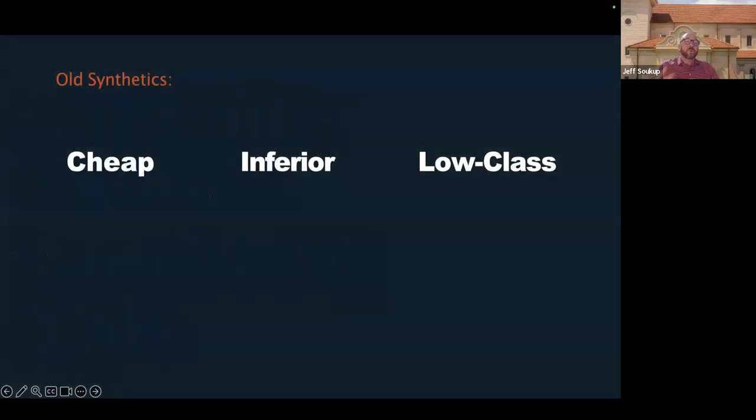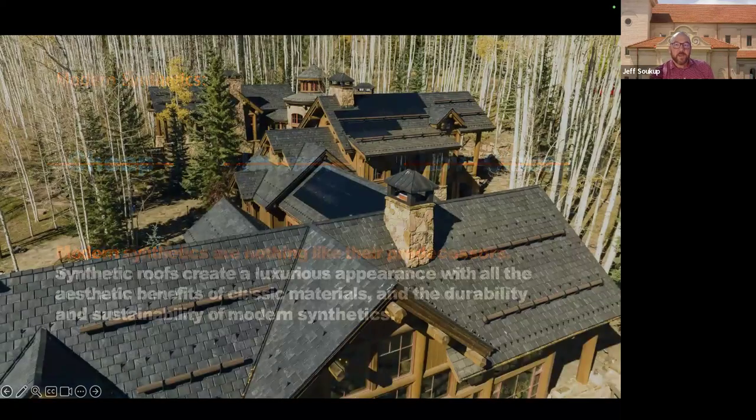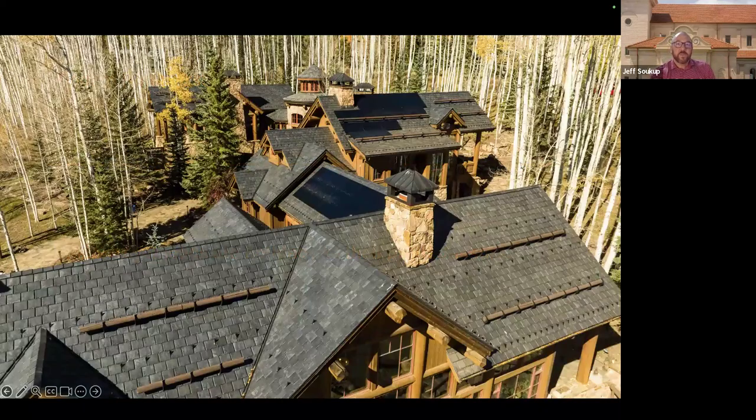So, the old synthetics, as we were looking at earlier, could be considered cheap or inferior or low class. Now, the new modern synthetics are nothing like their predecessors. They are luxurious, beautiful, and sustainable. Just some examples of what a synthetic roof can look like. So this is a mountain house in, I believe, Colorado. Authentic profile appearance, and it really creates a dynamic roof that enhances the property.